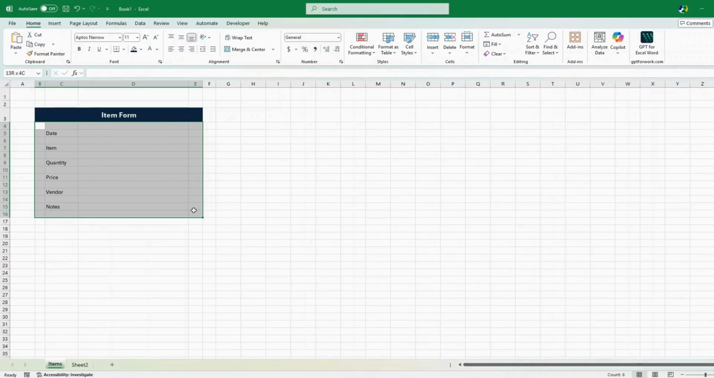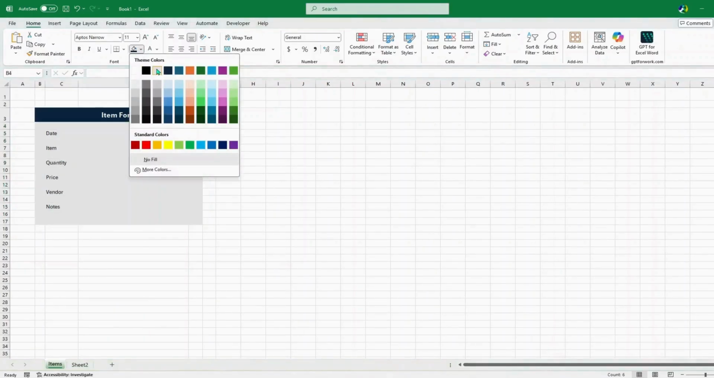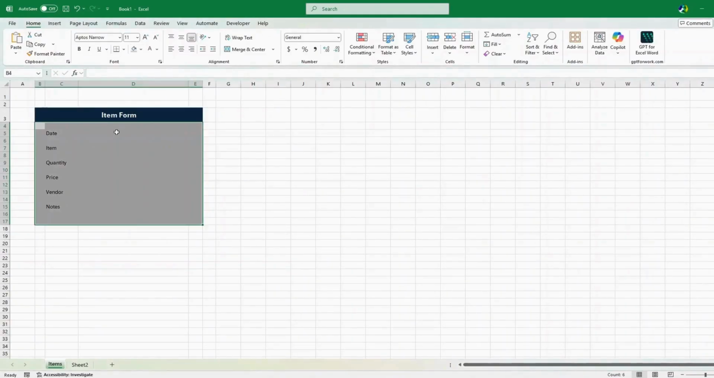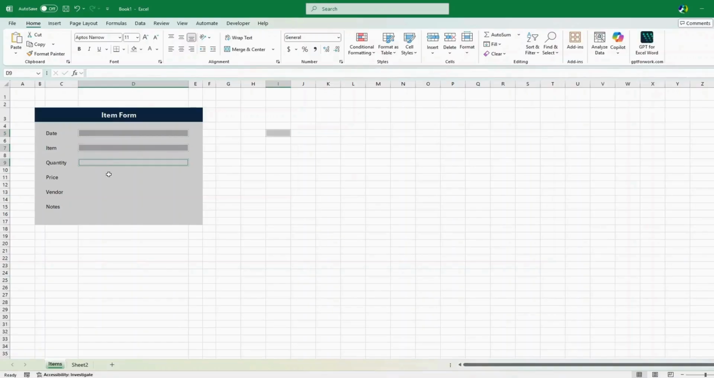The rest of the form is going to have a light gray fill color. Make it this pale shade of gray. And then the fields that I want to enter data into are going to have white fill, and also add a border in dark blue, and we'll just make it on the bottom. Then click OK.